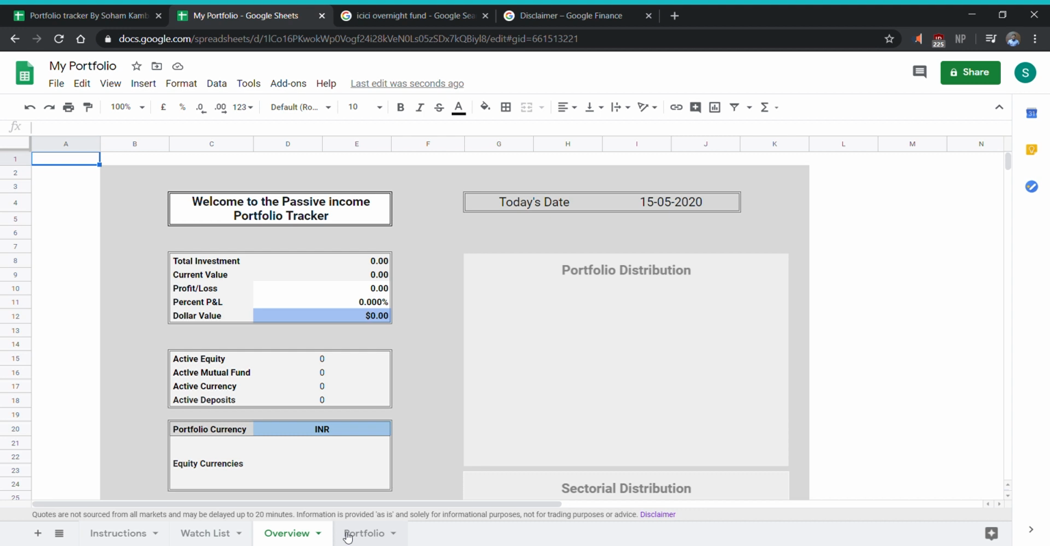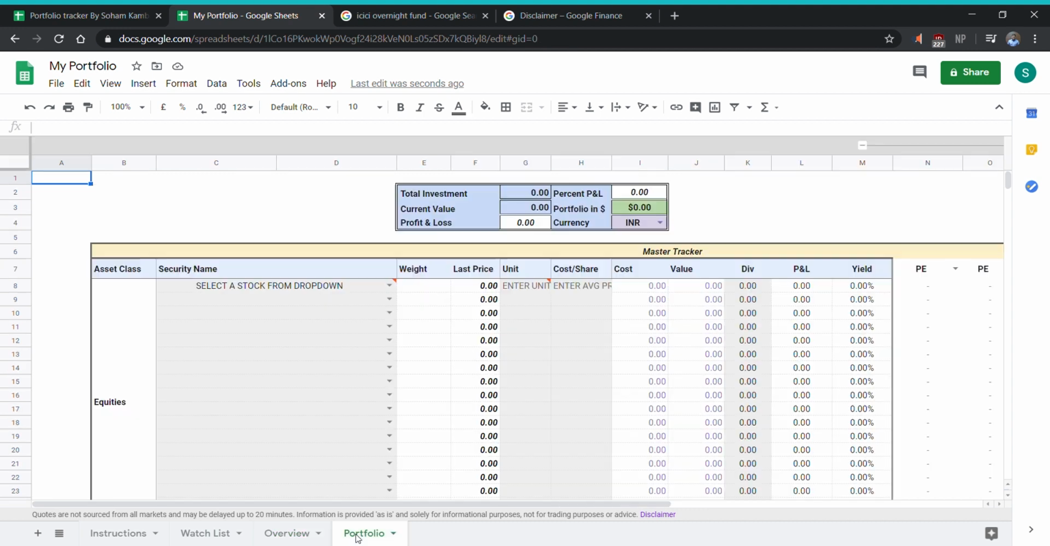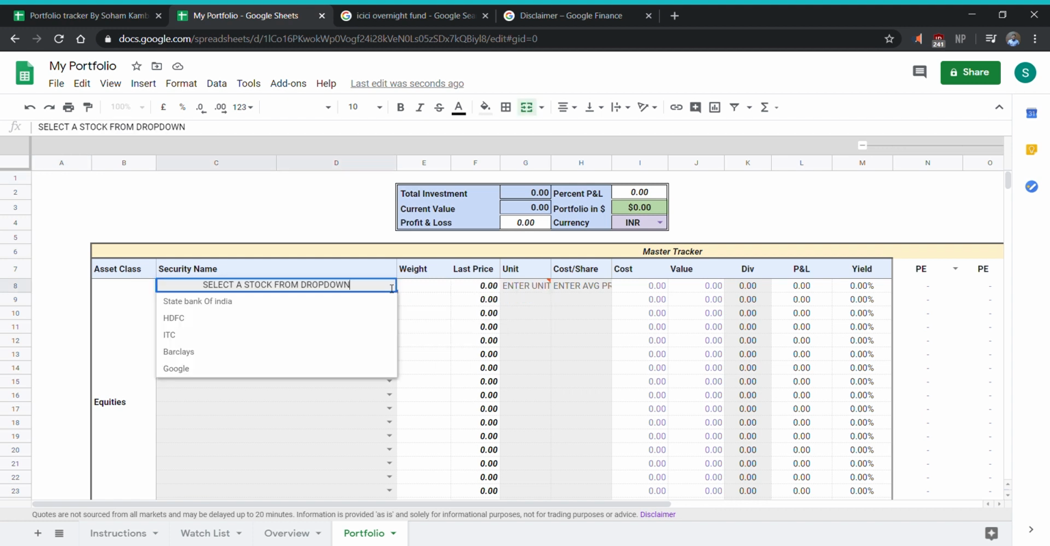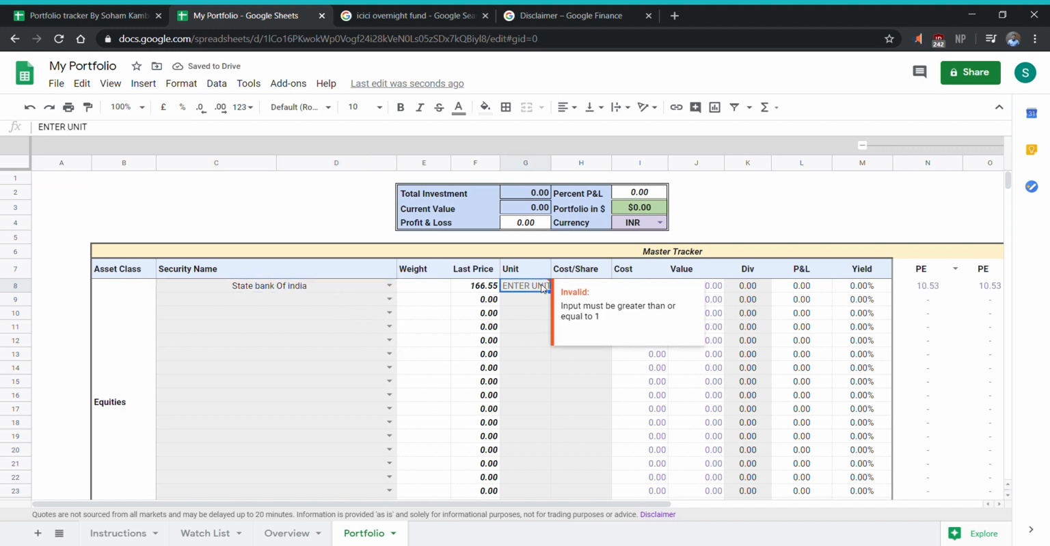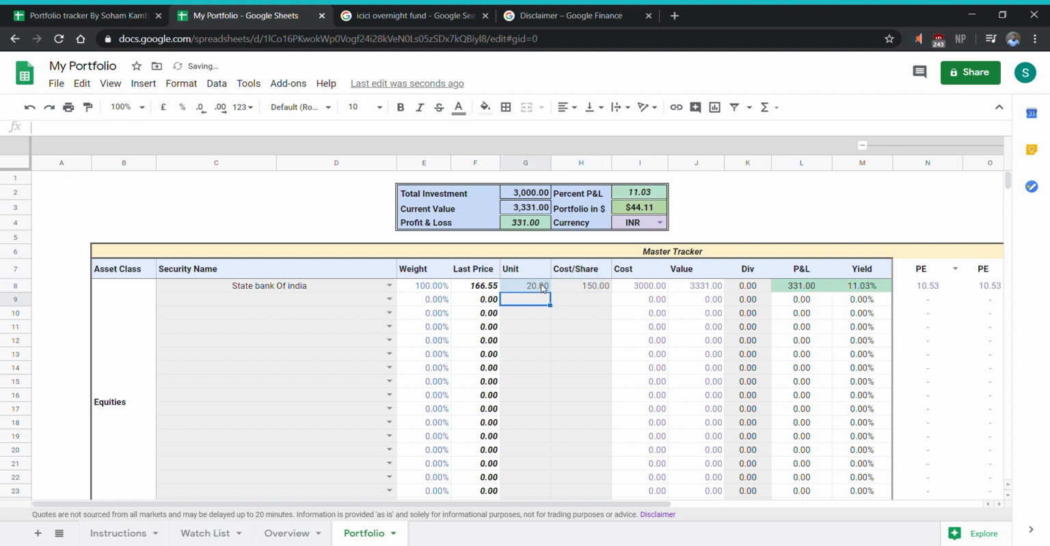So for now, we'll skip the overview. I'll come back to the overview in the next video. In portfolio, now over to the portfolio. So the purpose of creating a watch list was to simplify the portfolio section. So now we have the portfolio section where it is simplified. When you get this file, you can see there is a select a stock from drop down option. Just let's start with State Bank of India and select unit. So let's say I have 20 and I own it from, let's say, 150.